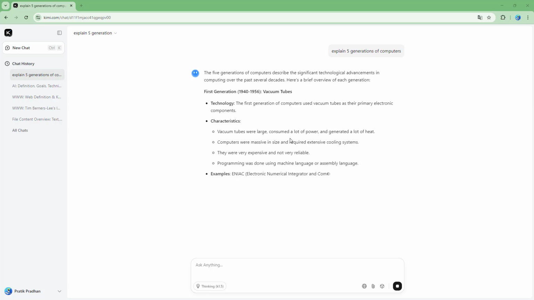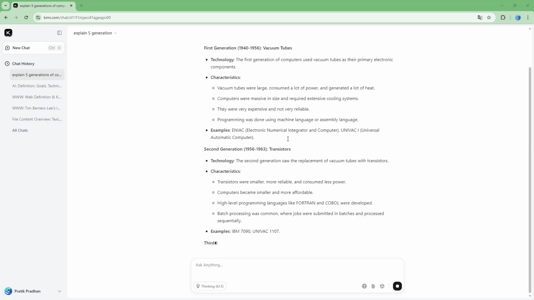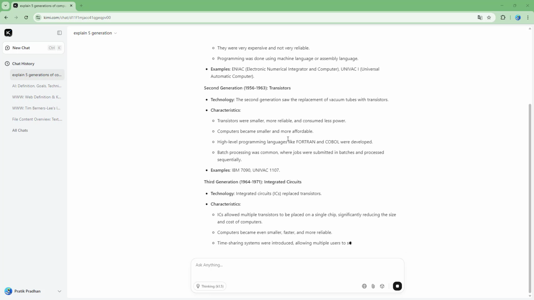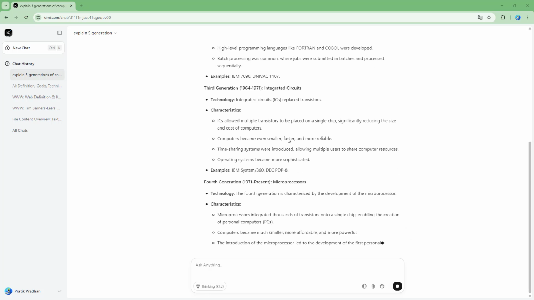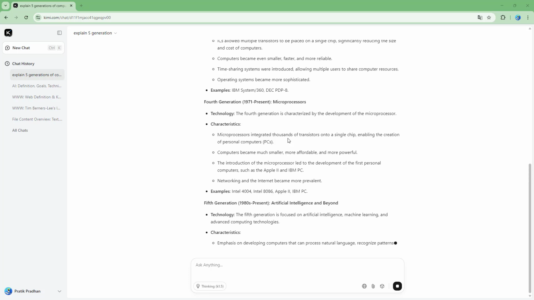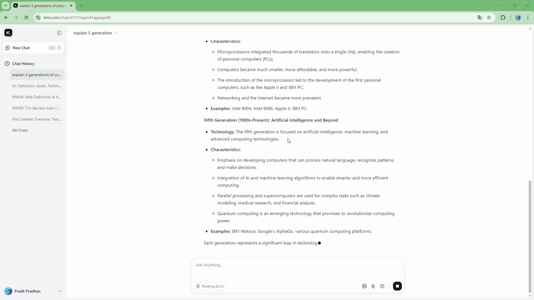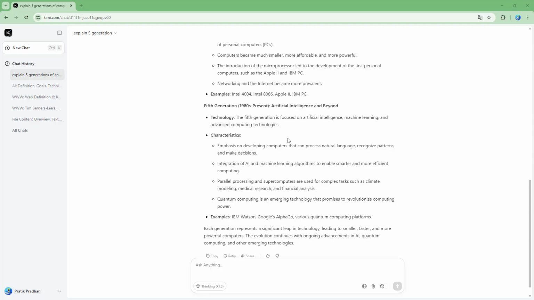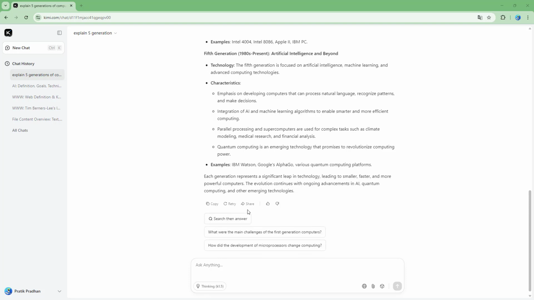And now it is starting to write, as you can see right here. It says the first generation, and then there's the second generation, then there's the third generation, and so forth, as you can see right here. So let's say what I want to do is export this out as a file. In that case, Kimi actually lets us export this as a file as well.